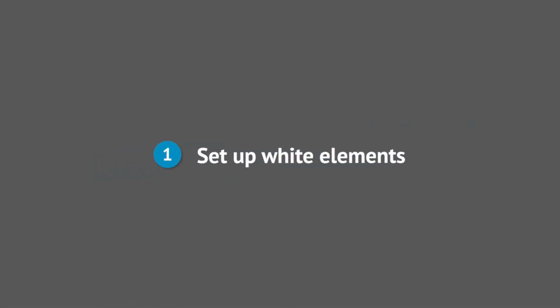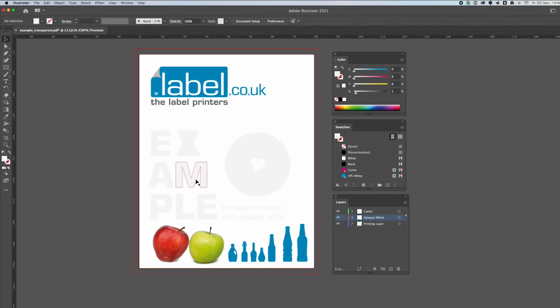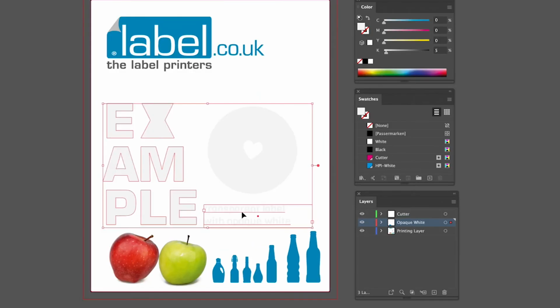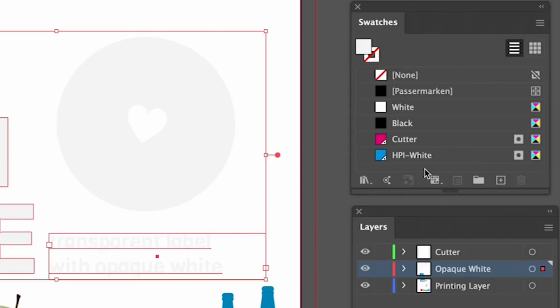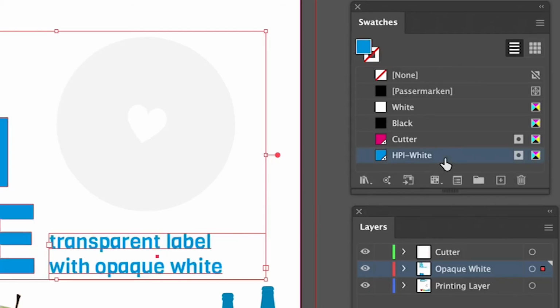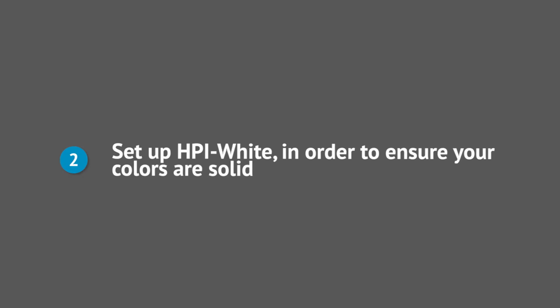Let's create the white elements first. To do this, select the elements that should be printed white with the selection tool. Assign the spot color HPI white from the color panel. Make sure that the elements are on the opaque white layer.